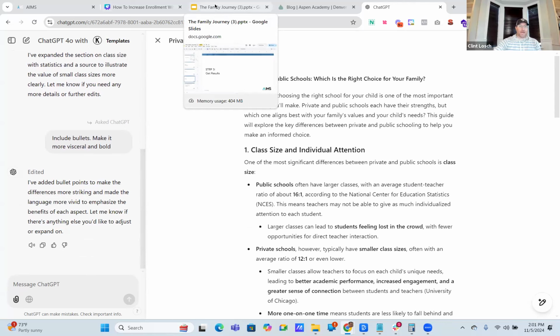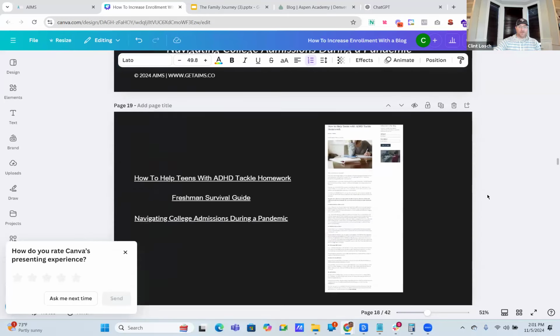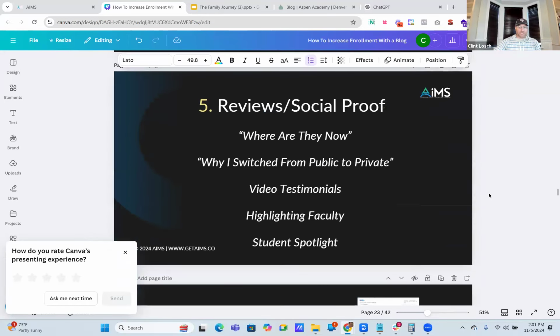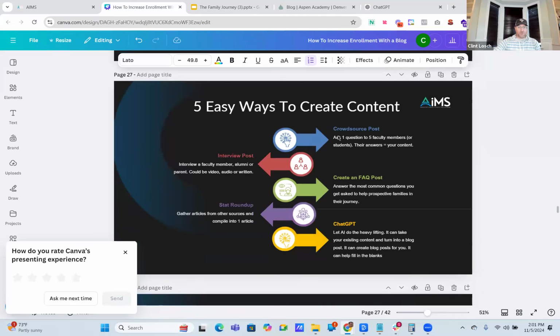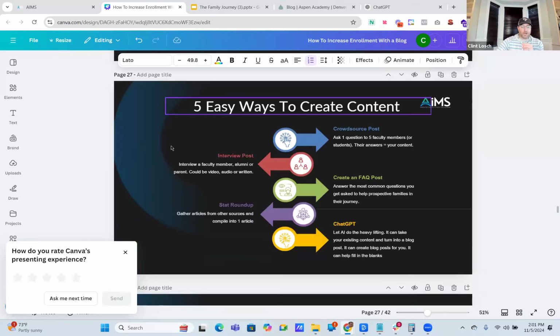And so that's where you should try to do some of these. One of the first things I always recommend is try to do one of those crowdsource posts and then start playing around with ChatGPT. Because once you really hone it in and find some of those prompts that work well for your style and for your school, you can just put that on repeat, and it can give you ideas.